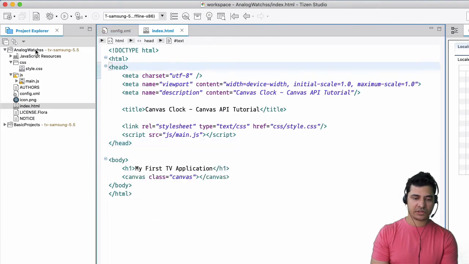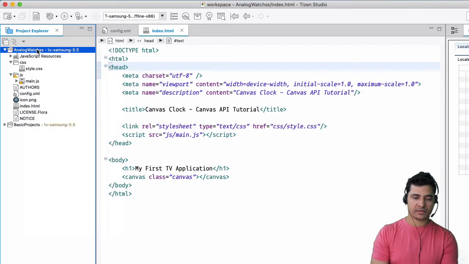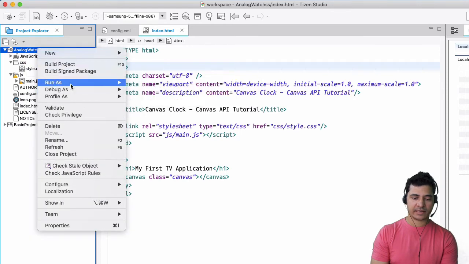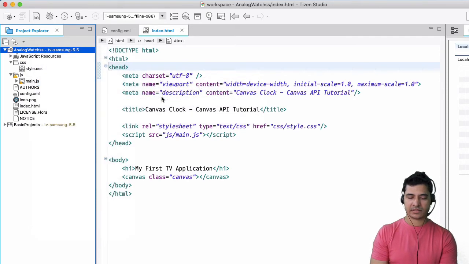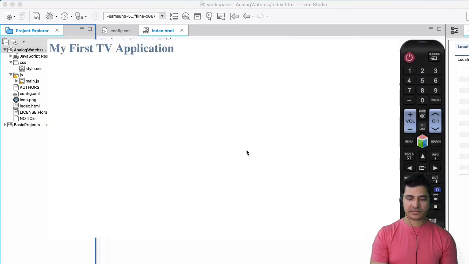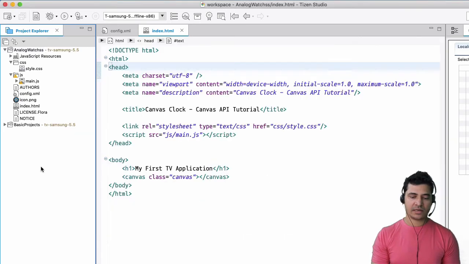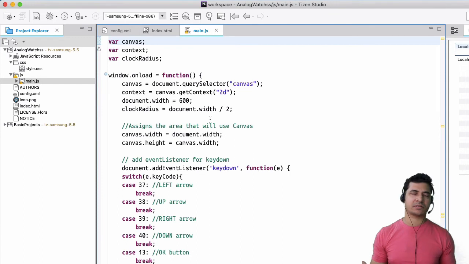Okay, you just write over here and then save it. And then same thing you need to do, click on this project, right click, build, and then you do the right click again and run as the TV simulator. So once you do that, it's going to open up the TV simulator for you. There you go, here it is. And now you can see that this has changed. It's my first TV application. Similarly, you can change the CSS, the JavaScript, all of that. So it's pretty simple. It's pretty useful.